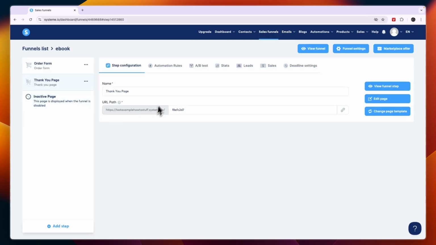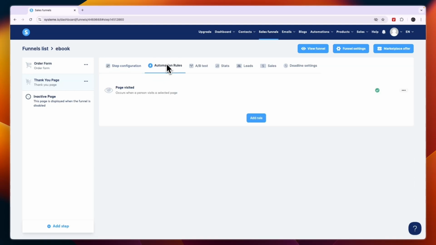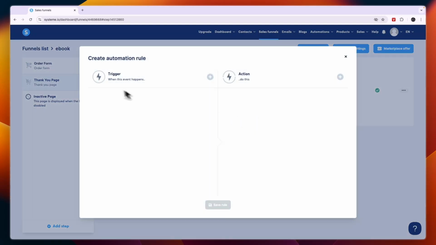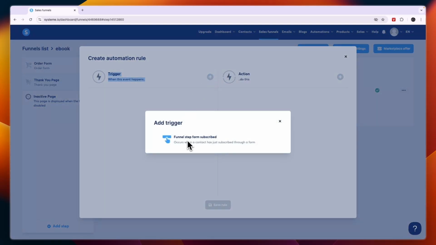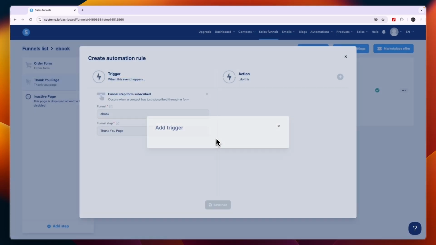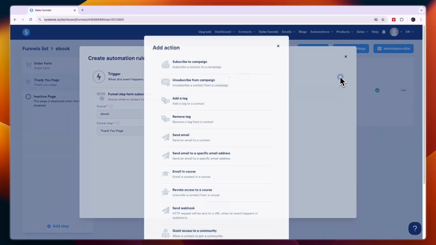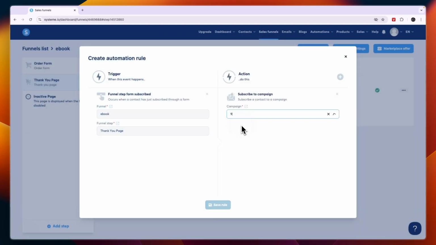For example, if I open up this one, I can go to the automation rules and then click add rule. For the trigger, I could choose when a funnel step form is subscribed, then the action is do this. So I could say subscribe to campaign and then choose the campaign here. And then they will go through that campaign automatically when they submit a form right here. And then click save rule, and then that will start happening.